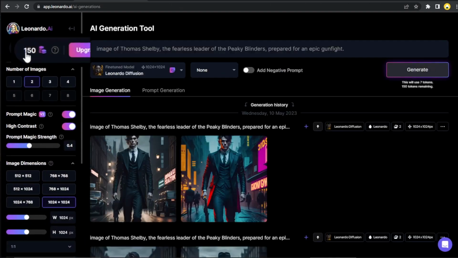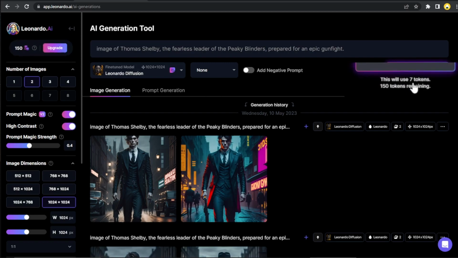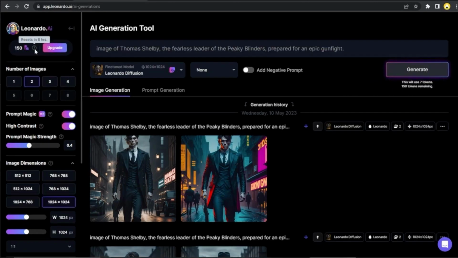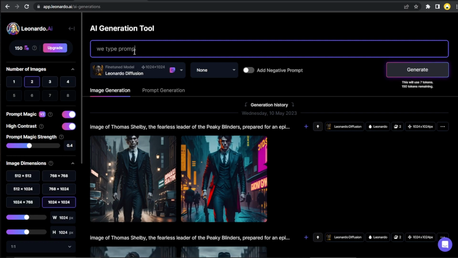Leonardo AI works with tokens, and you have 150 free tokens to start with. Each image you generate will use up some tokens, but don't worry. If you run out, your token count will reset in 24 hours. That means you'll get another 150 free tokens every day. This box here is where we type our prompts.